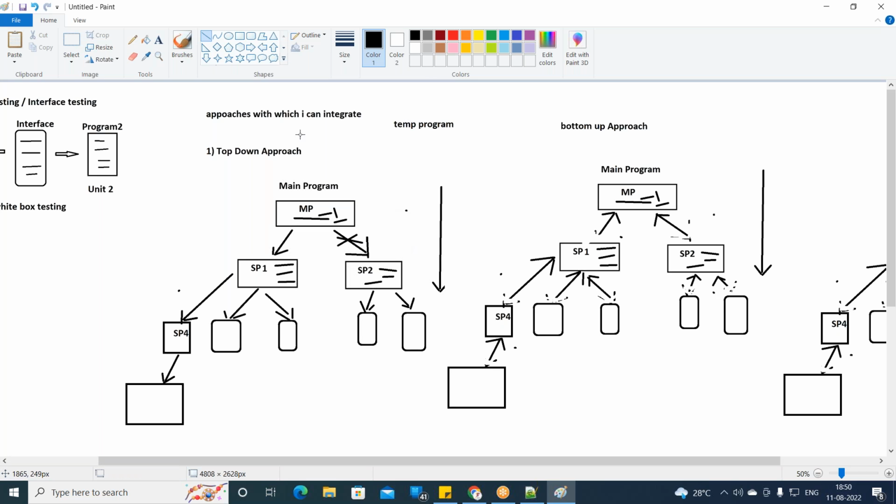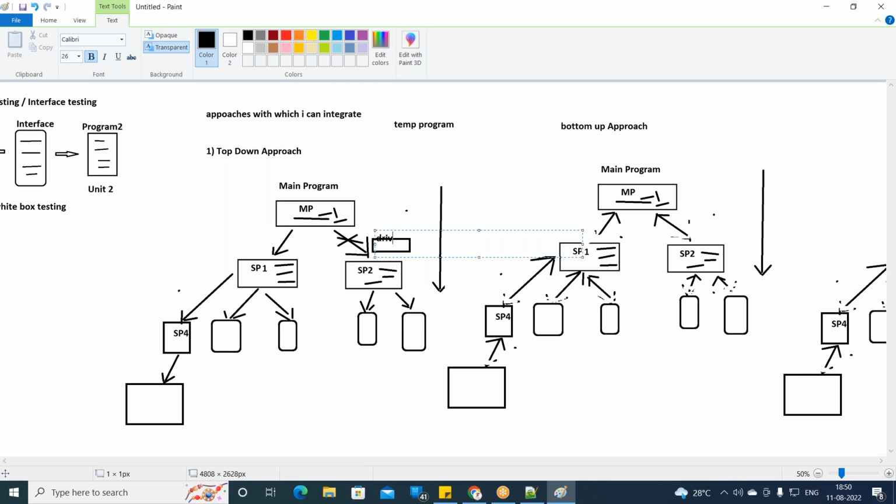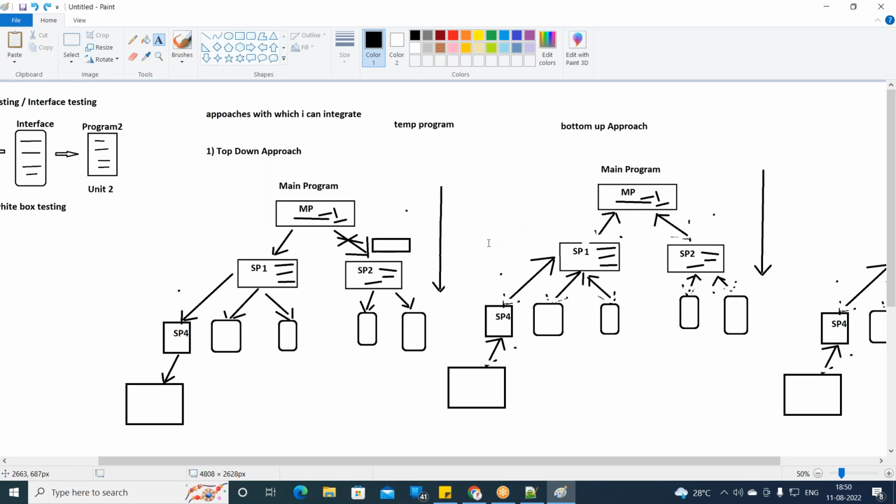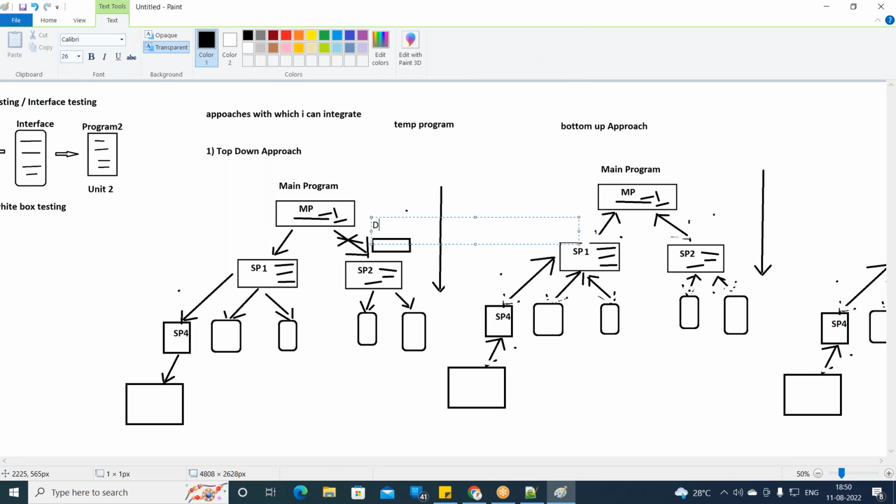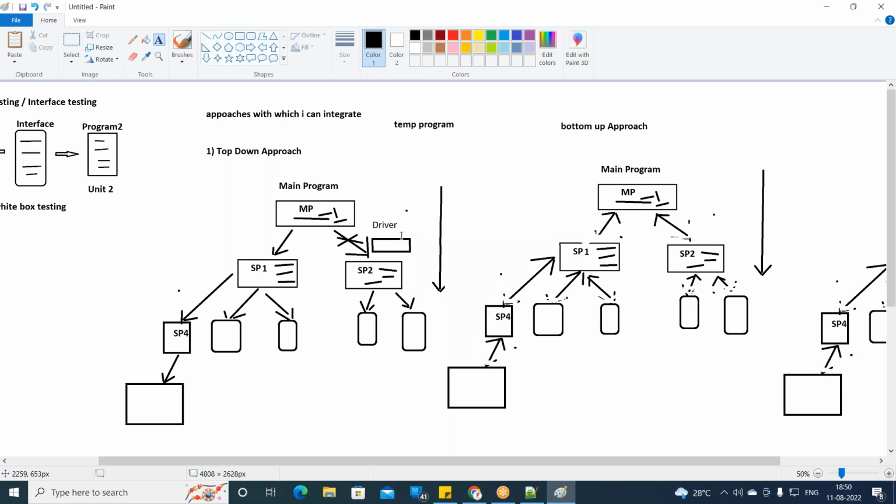So what they will do, they will create a temporary program here, and that program we call as a driver. Is the spelling correct, guys? Driver spelling, is that right? Somebody please confirm. I'm writing it down over here. Driver. Okay, yes, driver. So you see, the main program is not ready, so that main program is replaced by a temporary program, that is the driver.